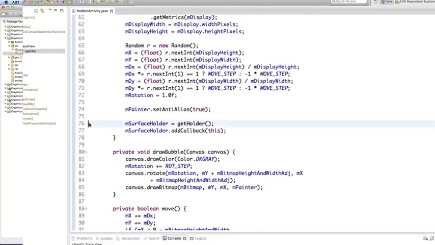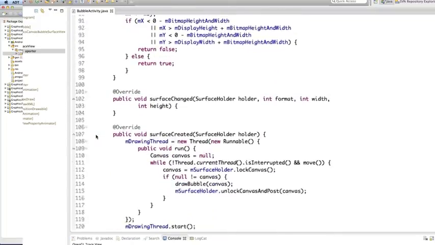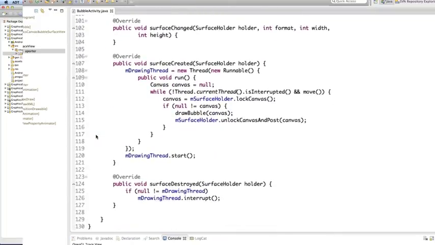The constructor for this class does a lot of housekeeping, and then down at the end of the method, there's a call to the getHolder method, which returns a surface holder. The code takes that surface holder and then registers this BubbleView for callbacks. Let's look at what happens when these callbacks finally arrive. First, we see that when the surface for this surface view is created, this code creates a new thread and then starts it, and that thread's run method then goes into a loop.